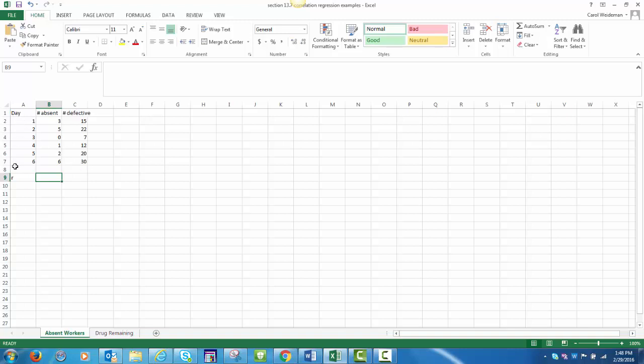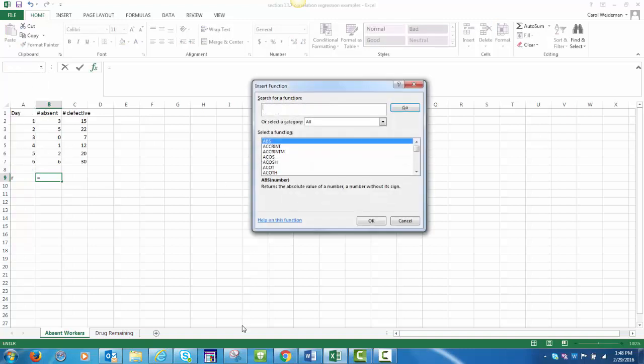So I've got the days of the week here, I've got the number of workers absent, and then the number of defective parts produced. The first thing I want to do is calculate the correlation coefficient. So I went to a cell here and I typed in R, that's the symbol we use for correlation. Then I go to another blank cell and I type in an equal sign. When I type in an equal sign, the function window opens up here, and we're going to search for the function. This function is called CORREL.